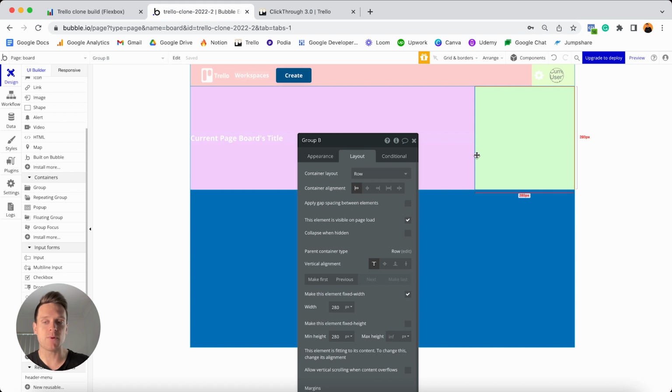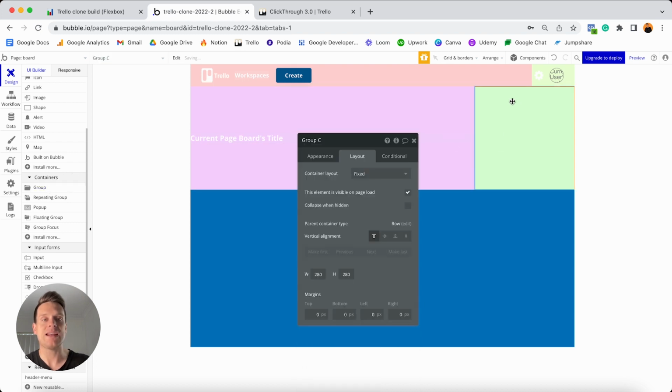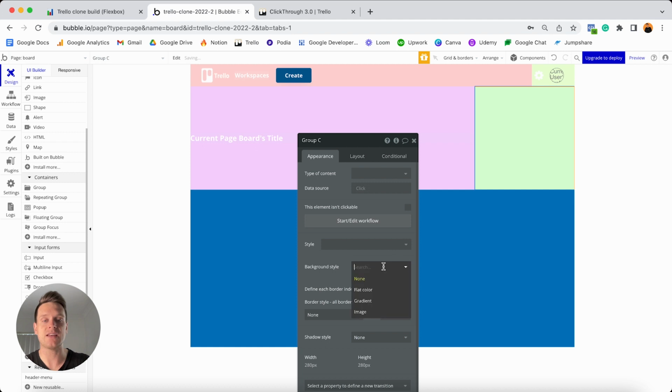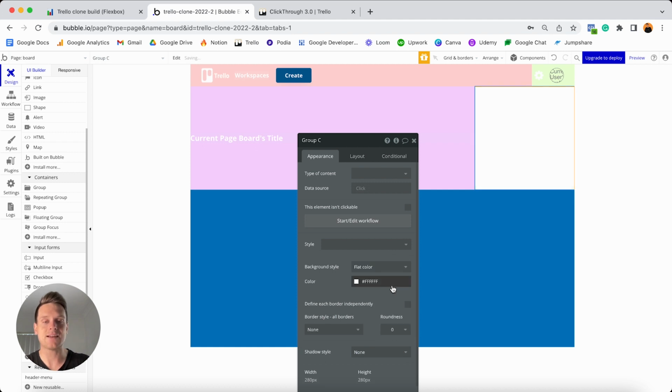You might not know this, but what you can actually do in Bubble is create a custom button of your own using a group. And so I'm going to head over to our containers menu and add yet another group inside of my existing green group. And now before I make any changes to this group, I'm going to jump over to my appearance tab and just update the background color of this. I'm going to set it to be a flat color and I'm going to leave this as white. While we're here, I'm also going to set the roundness of this group's borders to be 10. So that way it has some curved edges.